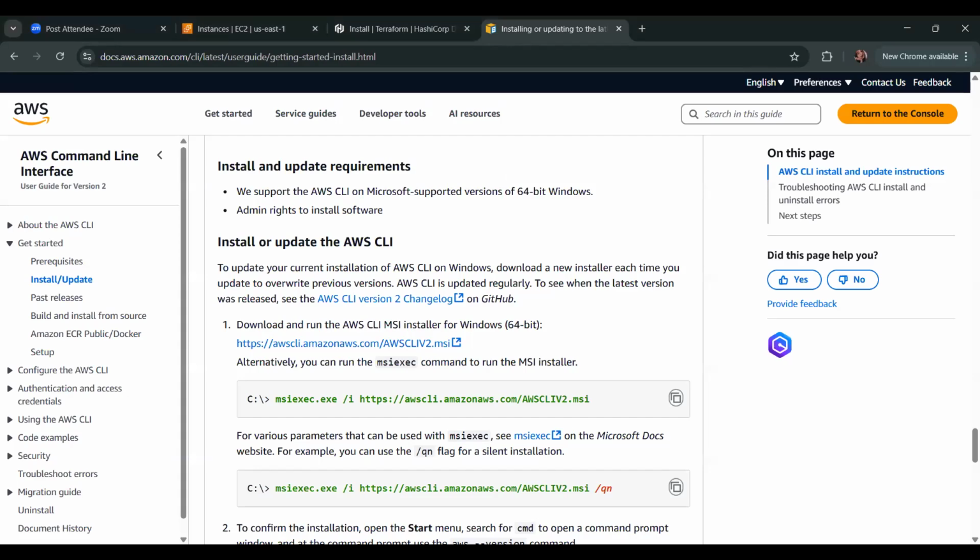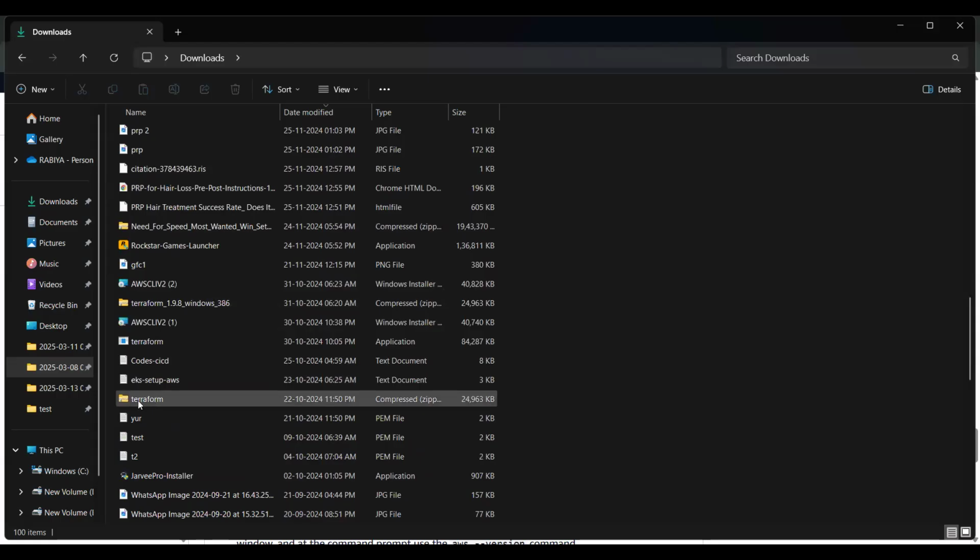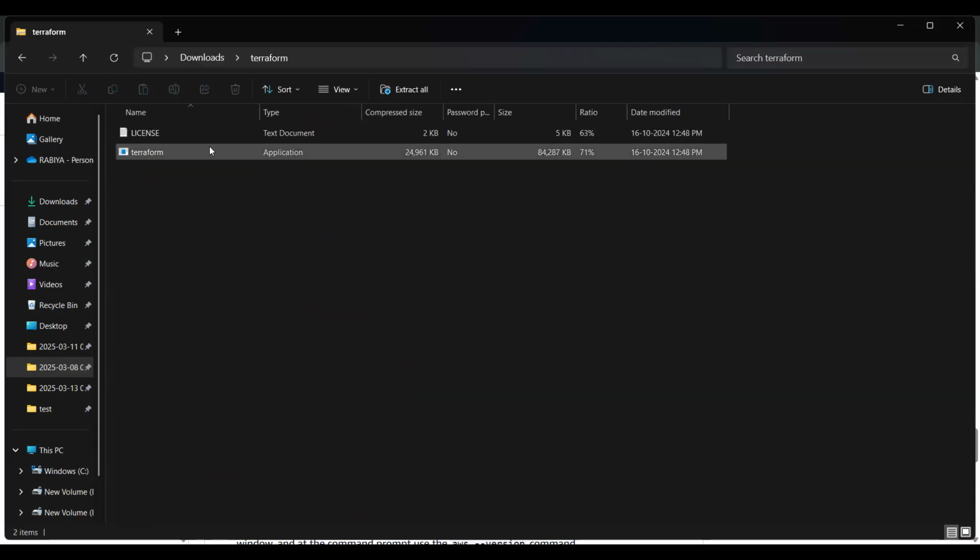So here you can see after download, this is the package, the zip file. Open the zip file and we can see the Terraform file here. This is the executable file for Terraform.